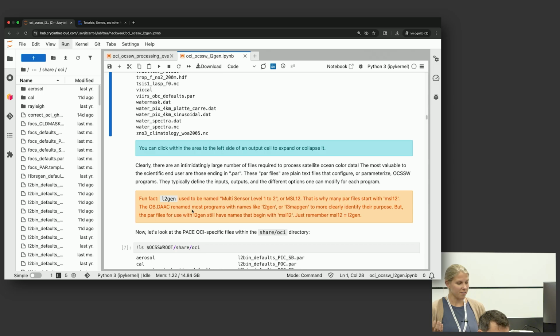That is why many PAR files start with MSL 1.2. The OBDAAC started to rename most programs like L2 gen or L3 map gen to more clearly identify their purpose. But the PAR files for use with L2 gen still have names that begin with MSL 1.2. So just remember, MSL 1.2 equals L2 gen. And I'd love for you to ask Brian, can we change this? Because it is a little confusing and something I just learned. So just remember, anything that starts with MSL 1.2 is essentially L2 gen.